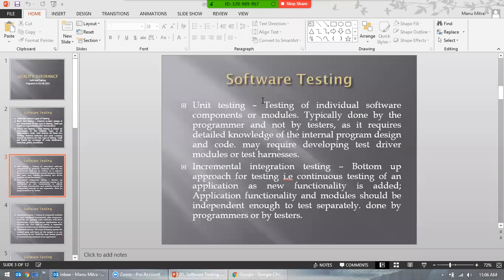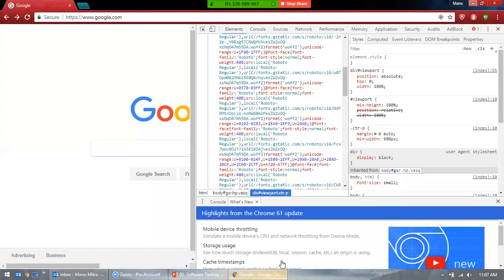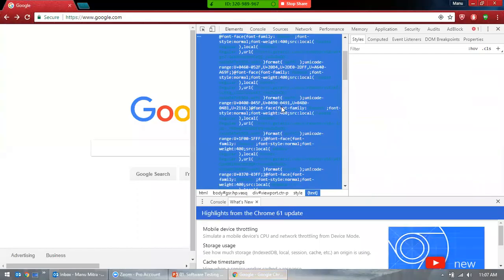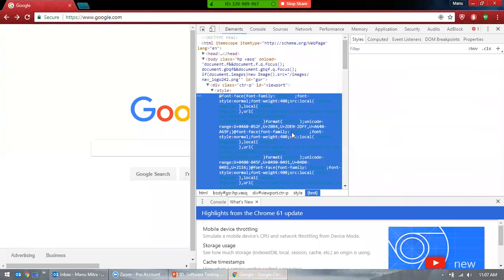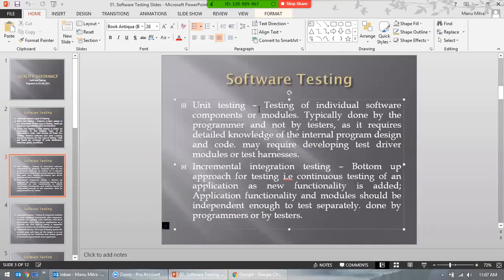Again, unit testing is not done by the testers, it's done by the programmers, because you need to have complete knowledge of what the code is. If you don't know what's happening here, where they are pulling from, which server it is finding, which URL it is navigating, you cannot troubleshoot. You cannot do unit testing. So that's the reason the programmer is responsible for this. Does it make sense?